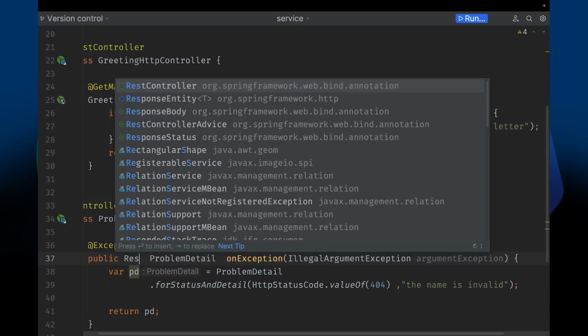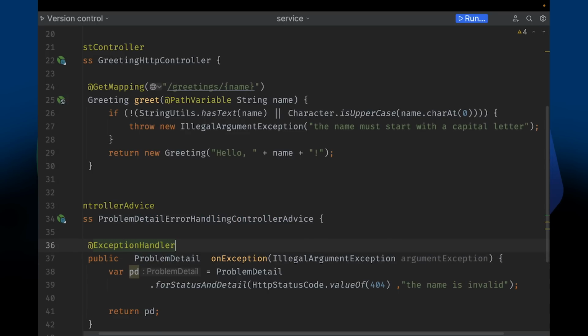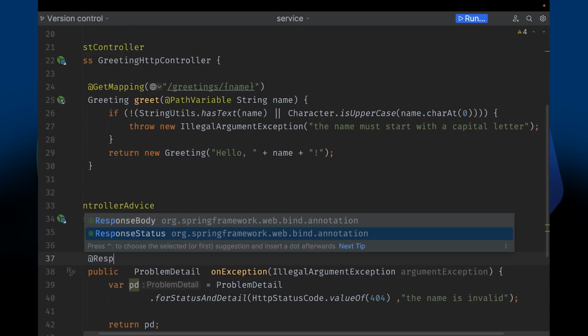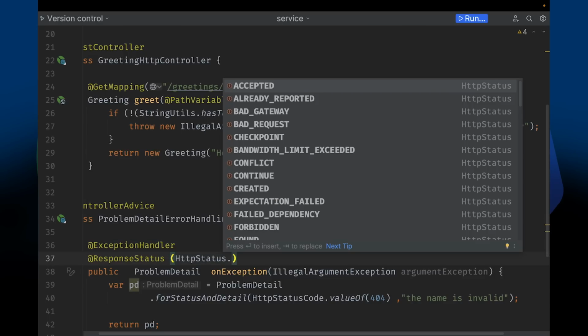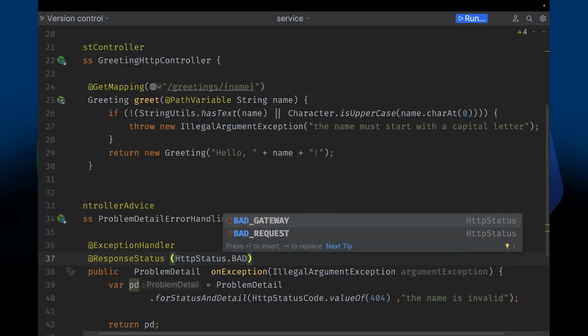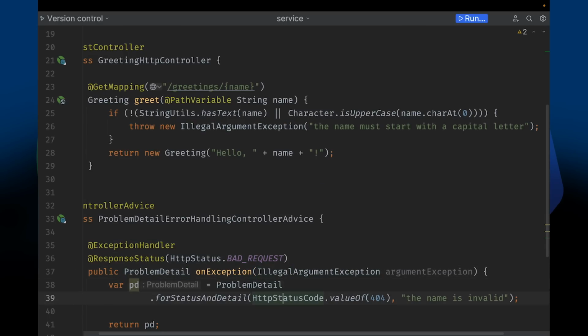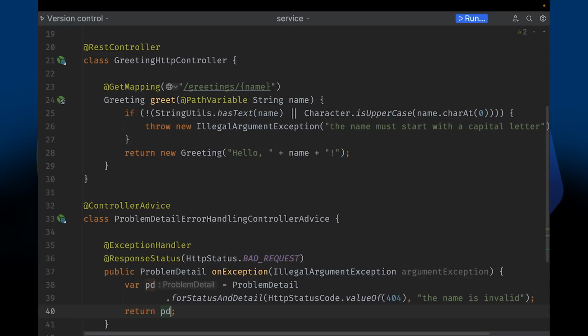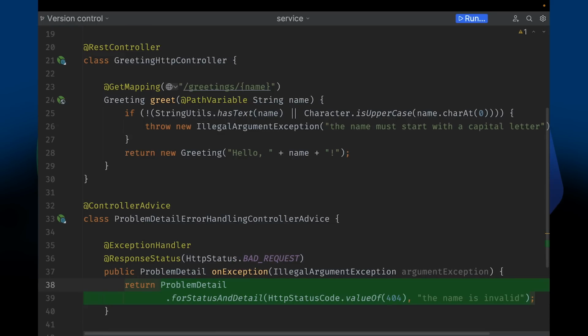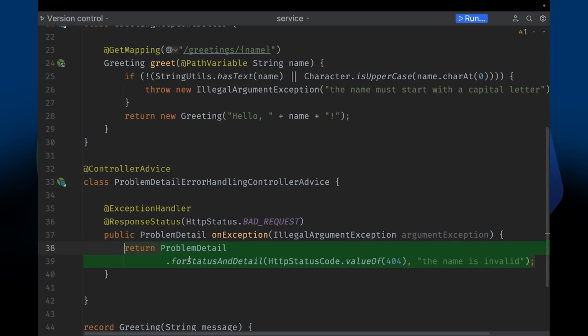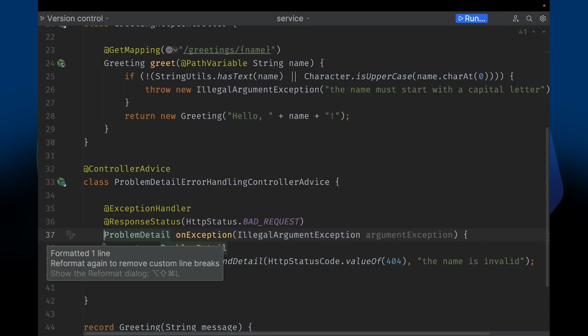You could also return a response entity if you wanted to programmatically set things, or you can use annotations like response status, HTTP status, bad request, or something like that, right? You could do all that kind of stuff. But either way, the important thing here is that we're centralizing all the error handling, and we're using a newly supported thing in the Spring ecosystem called problem detail. This is new in Spring Framework 6.